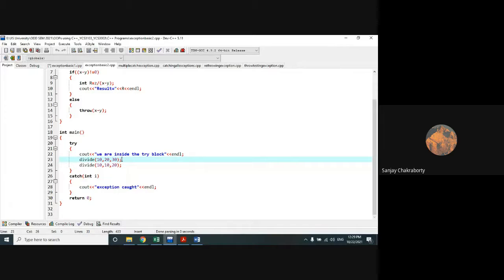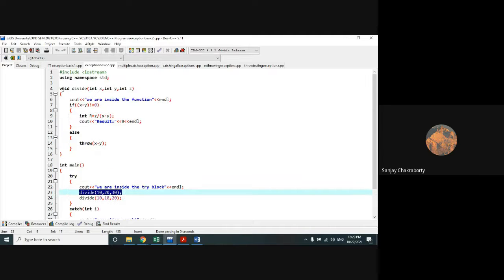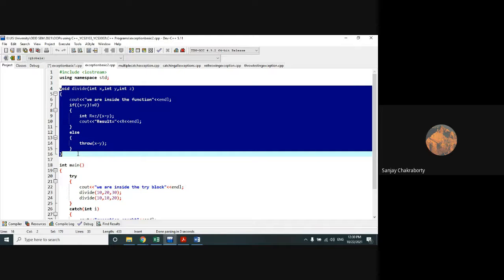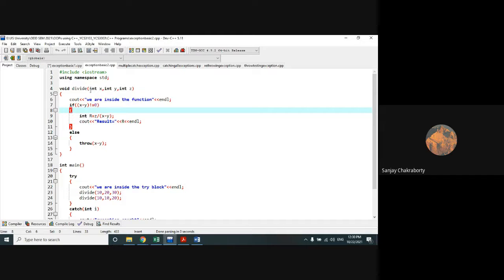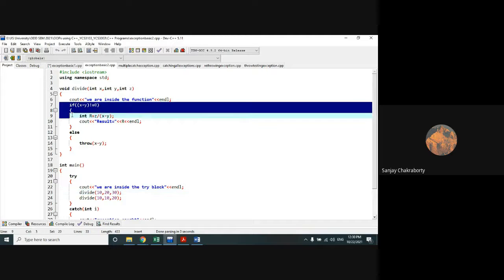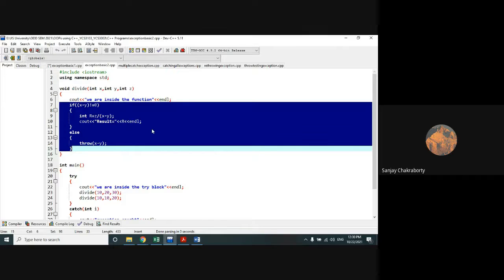This will print and it will call this divide function. Now after it invokes the divide function, the control is transferred from this try block to the divide function block. Which one is the divide function block? This one is the divide function definition. Within it, there are 3 variables x, y, z, which accept the arguments that you are passing during the call. And within this divide function, we simply throw the exception object.